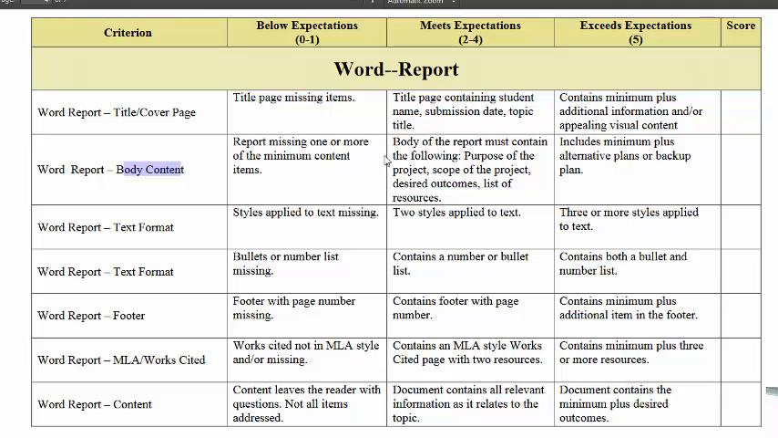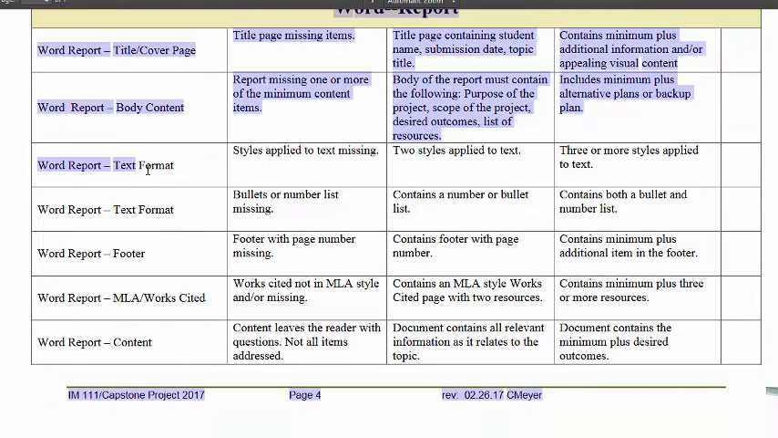Then I go over again the below expectation, the minimum, and then exceeding. Same thing for formatting the text. I've got several of those. The footer, MLA style reports, works cited, and then the content.